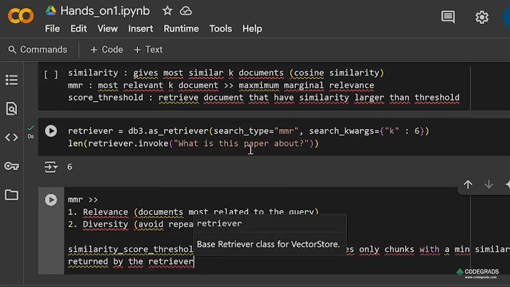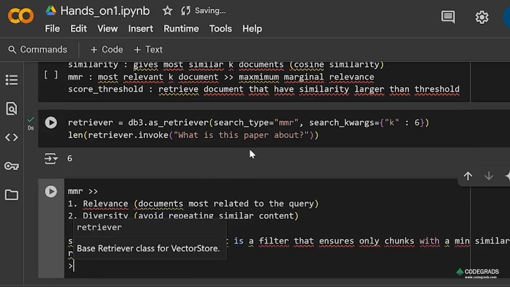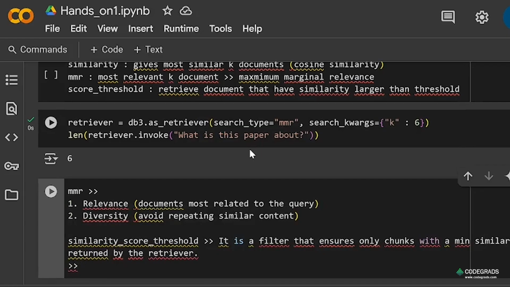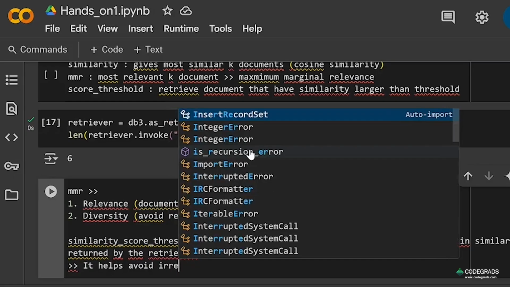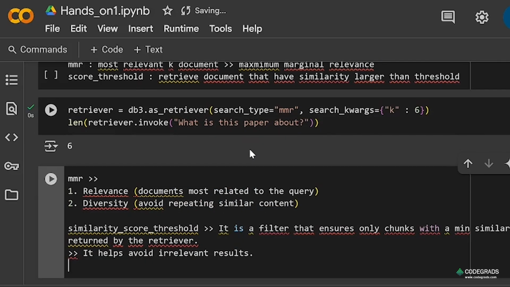Okay. So basically, it helps avoid irrelevant results. If a document's similarity score to the query is below the threshold, it's discarded. It returns only results which are above the score threshold which we have mentioned.